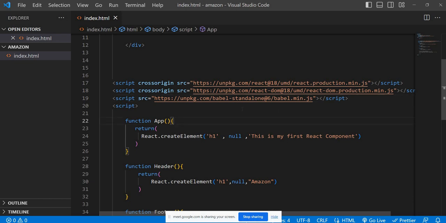I just added it. We are talking about JSX, but here we are adding Babel. See, we are adding Babel. What is Babel?